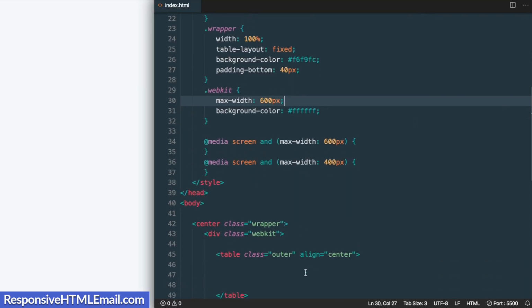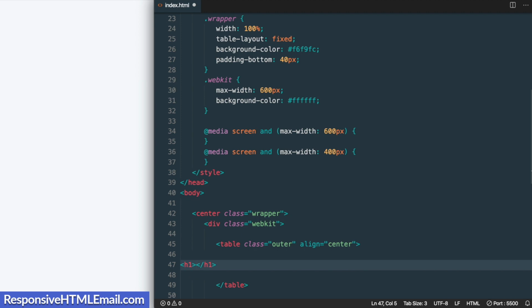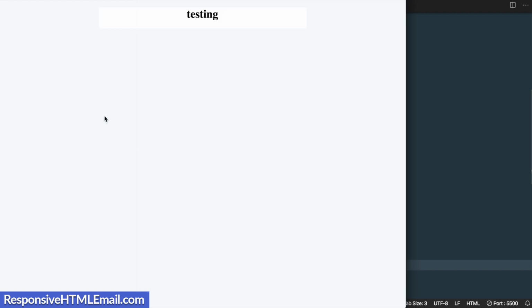So now if we go back to the browser, we're not going to see anything yet, but if we start to add some content, we'll start to get the shape of our email template. So if I just write testing, there you'll see the white outline of the email template width.